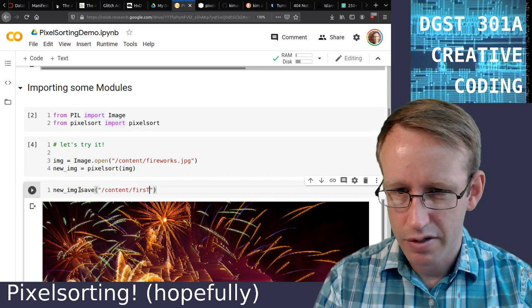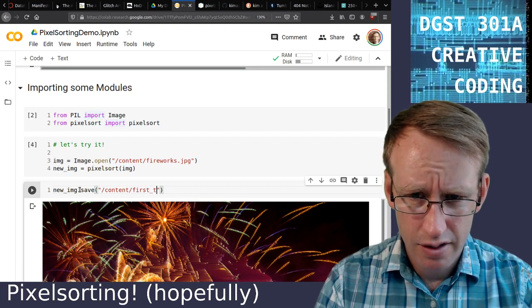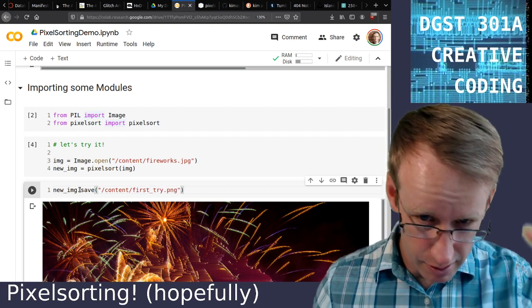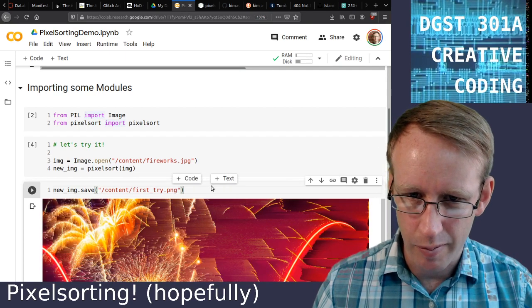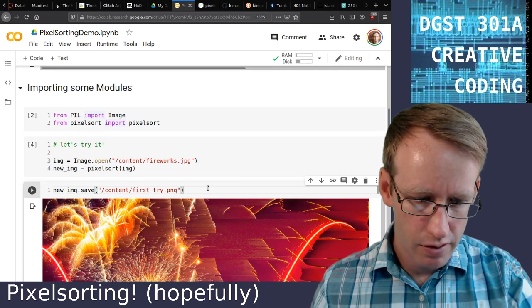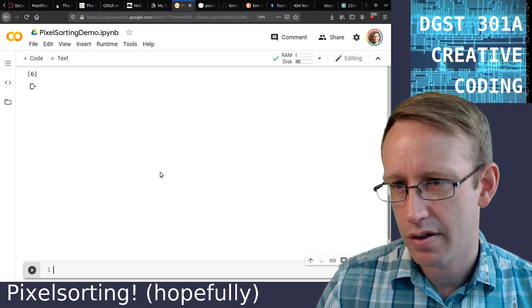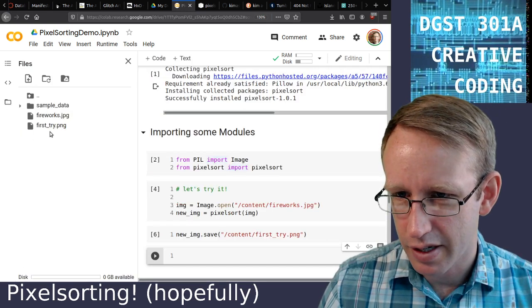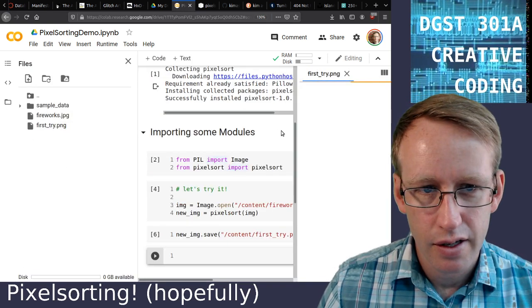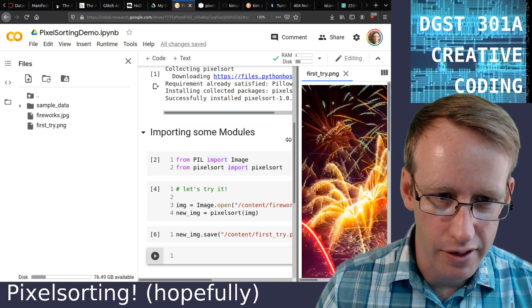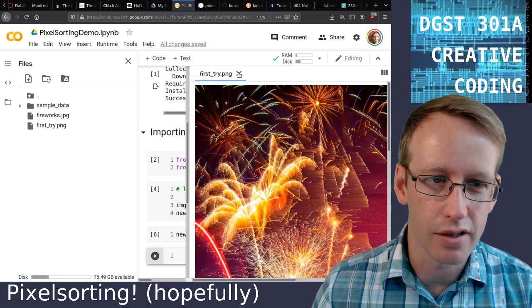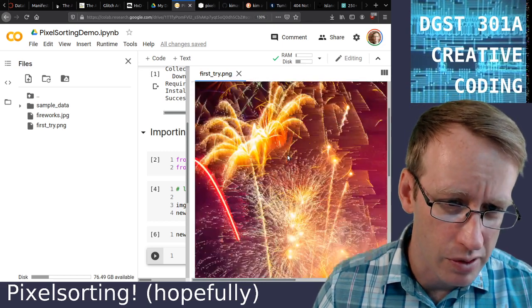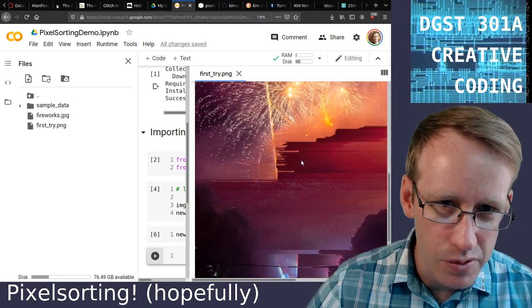First, I'll call this first try. And I'll call this one PNG because I'm pretty sure this image that it generated is actually in PNG format and not JPEG format. So let me see if this will work. If it does, I should get a new image over here. That is the image I just saw, and yeah, there it is. So that's that image, and I can download this and do other things with it, share it and manipulate it further if I want to. But that's pretty good, and that's that pixel sorted image.